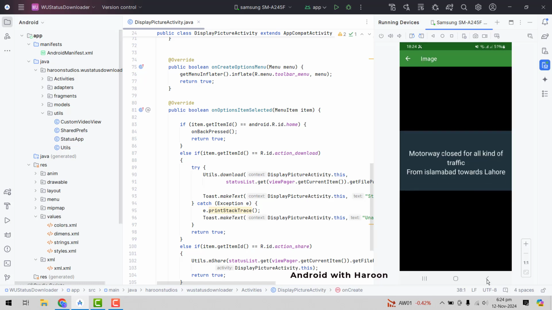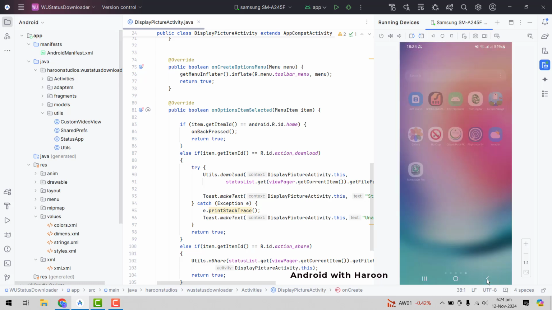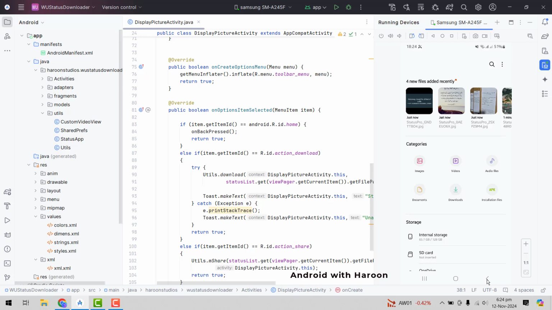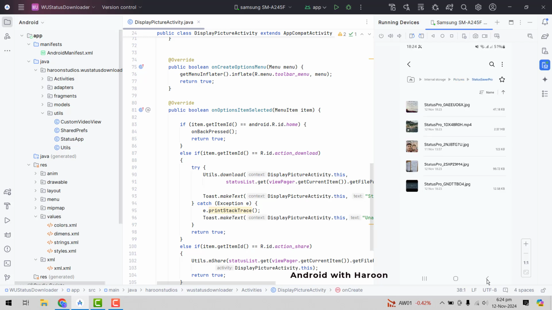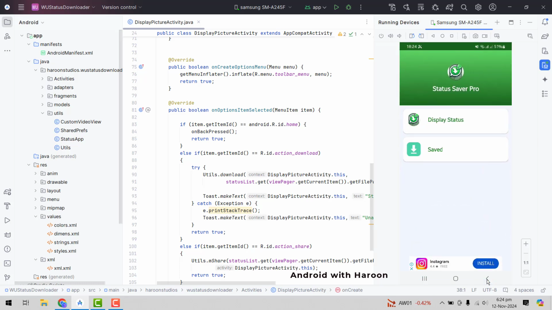So here you guys can see I have this image, and suppose if I show you the file manager here, I will click on internal storage. Here inside the pictures folder we have the Status Saver Pro, and here you guys can see I have all the pictures and videos stored here. Alright, so yeah, that is it.